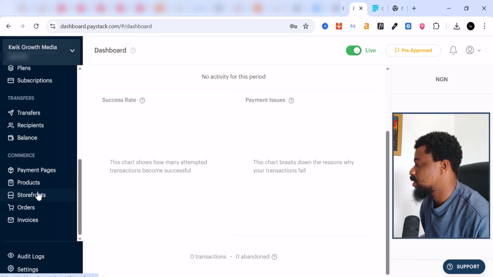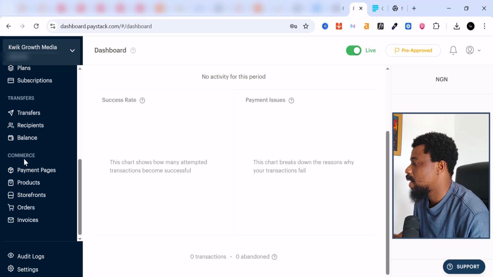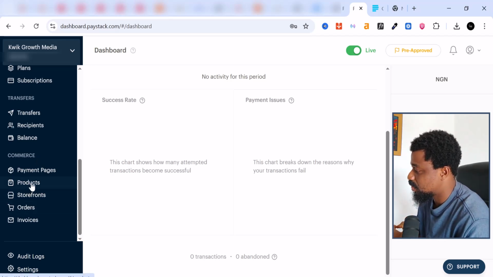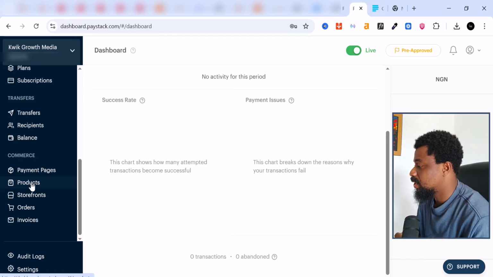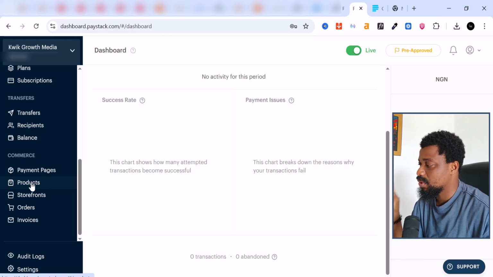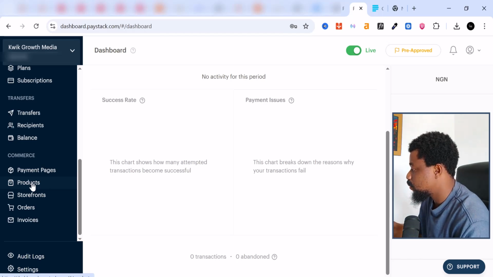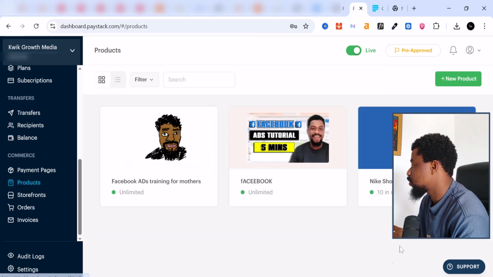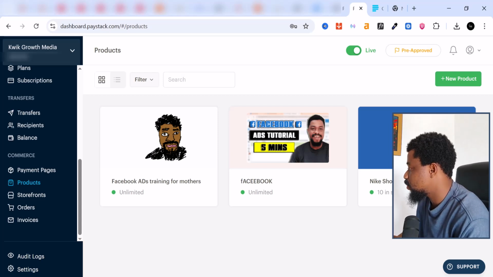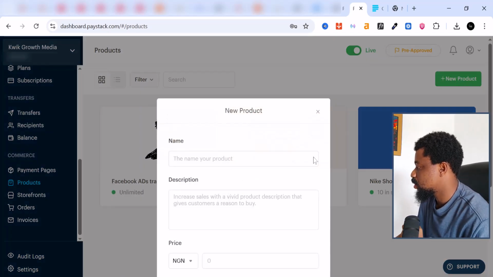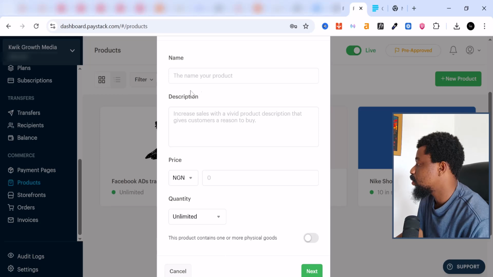The first way to do this is to come to Commerce here, and under Commerce, you see the storefront and then you see the products. Before then, we want to create the product first, and I'll tell you why shortly. So you want to come to the products and create a product. These are test products that I created for tutorial purposes. You want to click on new product and give your product a name.